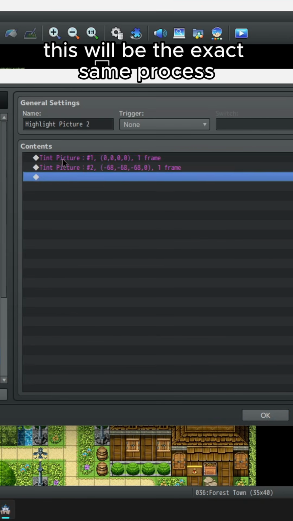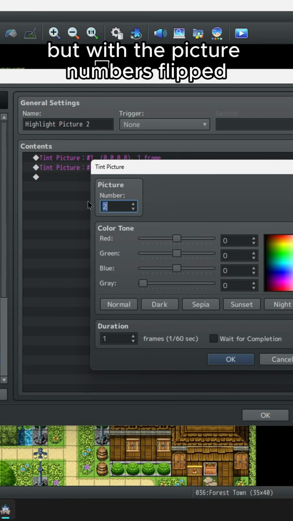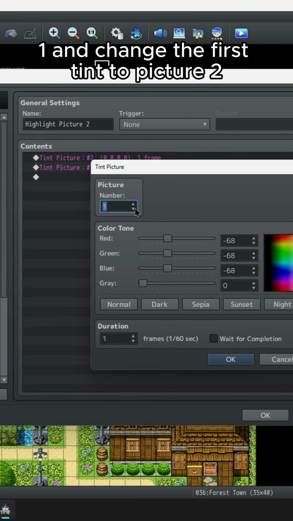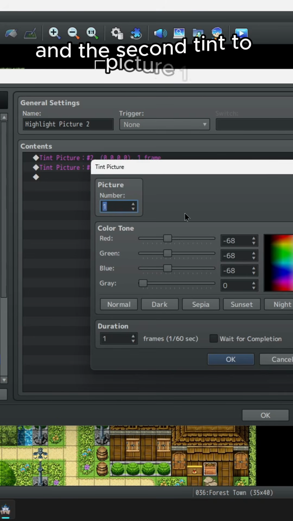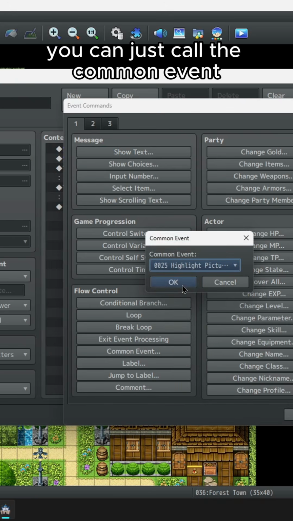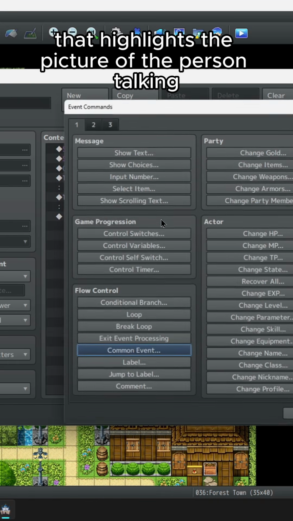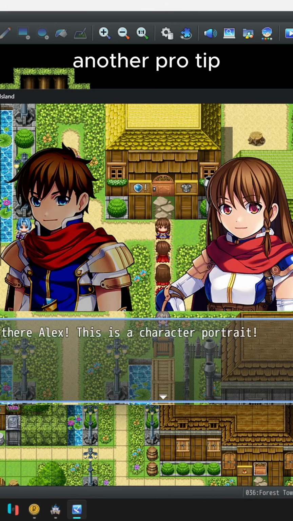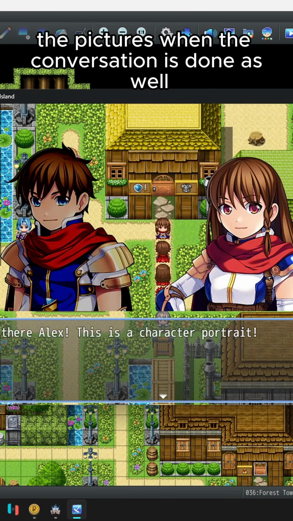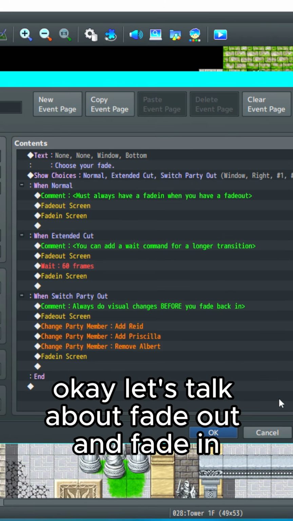This will be the exact same process but with the picture numbers flipped. Simply copy and paste the events from Highlight Picture 1 and change the first tint to Picture 2 and the second tint to Picture 1. Now, in your event, you can just call the common event that highlights the picture of the person talking. Simple as that. Another pro tip, create a common event to erase the pictures when the conversation is done as well.